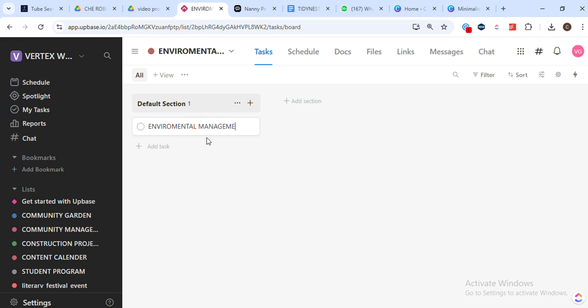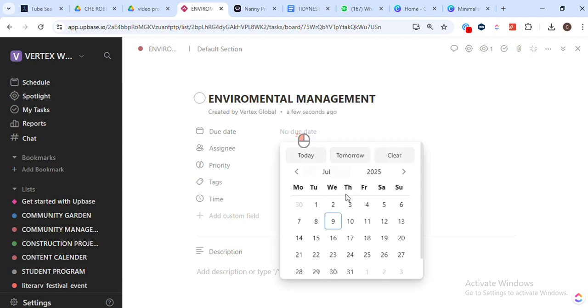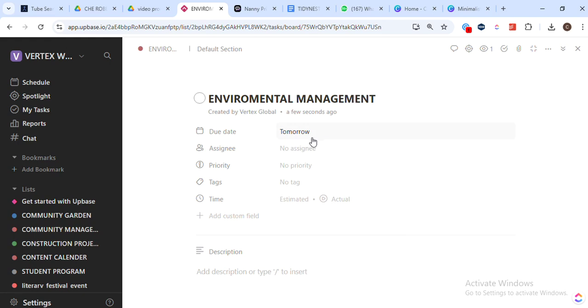Now, let's talk about the timeline feature. Here, you can set deadlines for each task and monitor their progress in real time. The reason we do this is to ensure that everything stays on track and to avoid any unexpected delays that can derail your project. Lastly, don't forget to use UPBASE's unique environmental metrics feature.